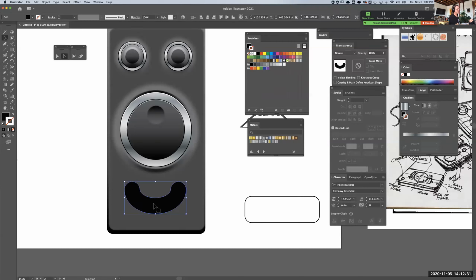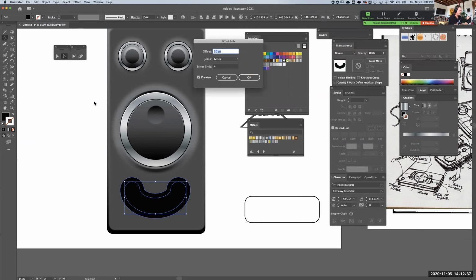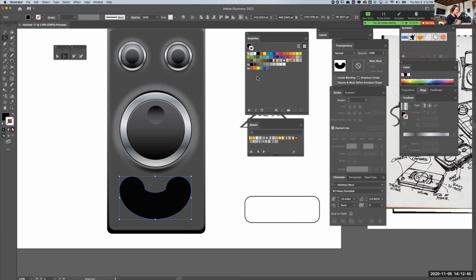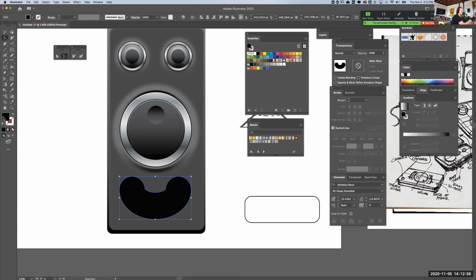Okay, I'm gonna offset path. And I'm gonna do this blur stuff. So object, path, offset path, and maybe make it 12. Oops, 12. I don't know how many points, honestly, I don't know what points mean. And I'm gonna turn it into a gradient. So I'm gonna go into this default. I don't want it to be on the path. I don't want the path to have a gradient. I want this to have a gradient.